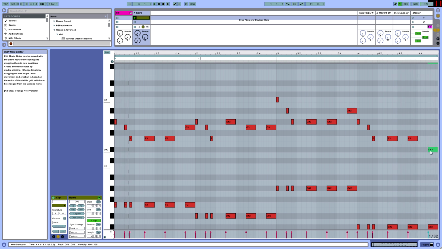Okay, so pretty much what we have there is just a standard melody. So what we can start doing is we can add another layer on top of this. So what I'm gonna do is I'm just gonna change this last note to a D sharp here.